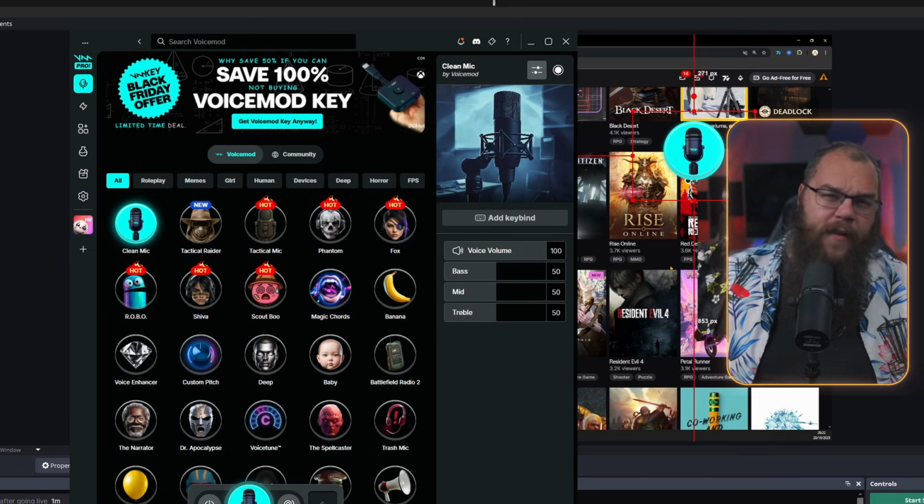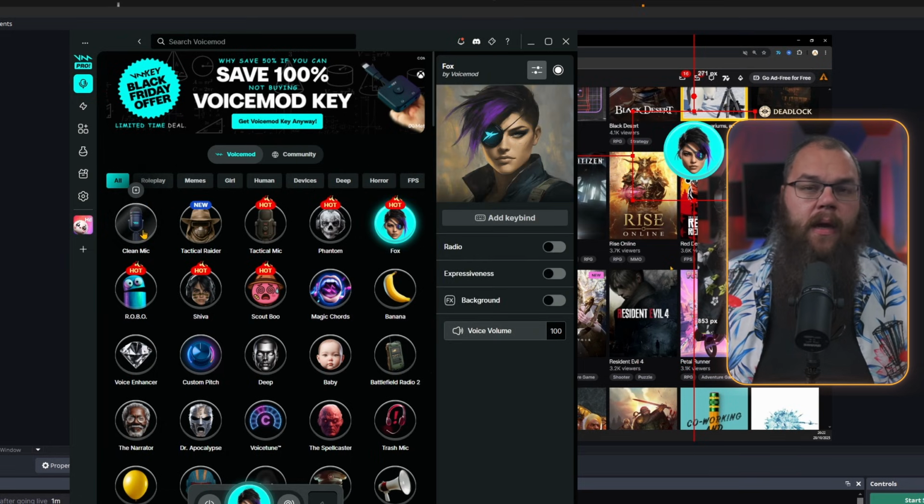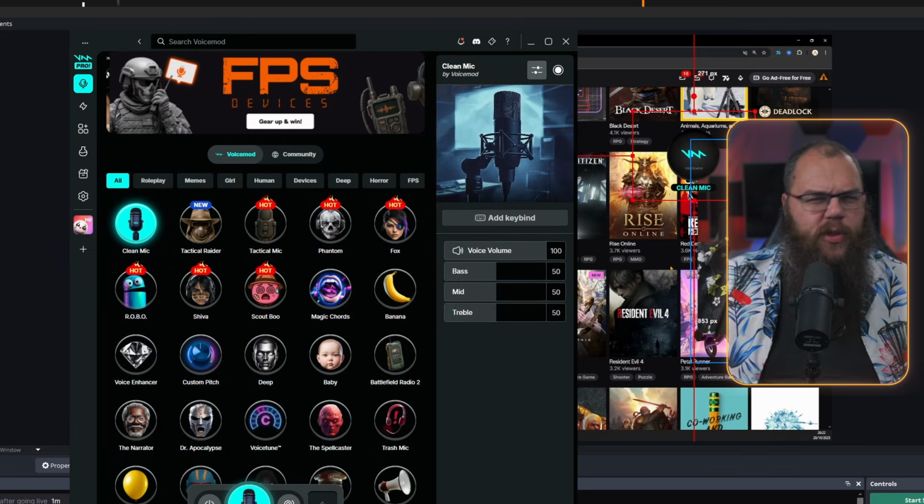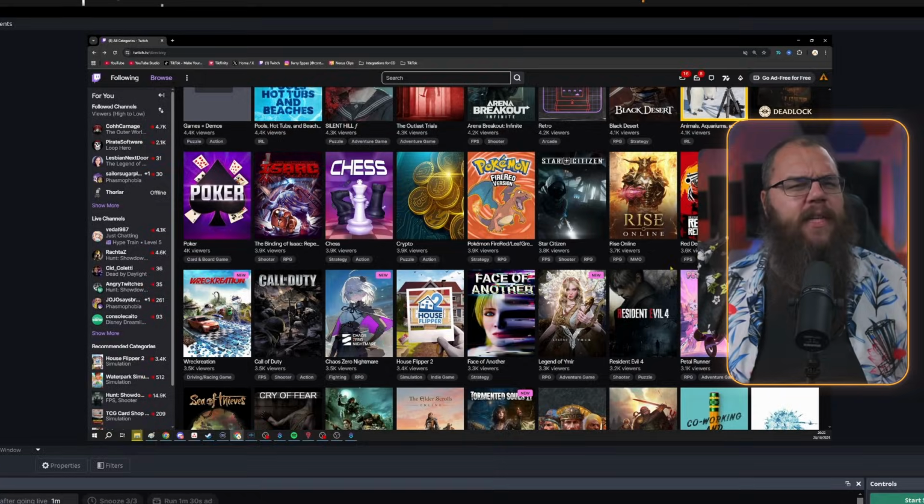Oh, and if it gets stuck showing clean mic, just select the voice in Voicemod and then switch it back to the clean mic and the badge should disappear. And that is it. You are now ready to use Voicemod's Twitch extension.